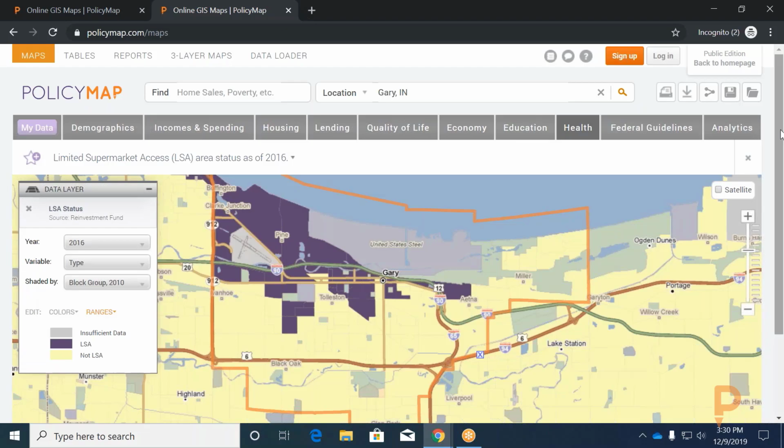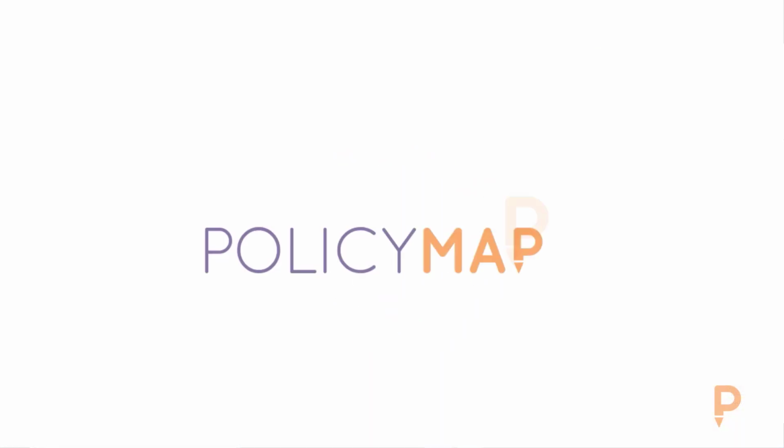The things that are not available in the free version of PolicyMap are things like some of the reports, downloading data, and some of the add-on functionality. So that's something you could explore, what you might be able to do in the free version of PolicyMap, if you were really interested in having interactive maps available to more of a public audience.